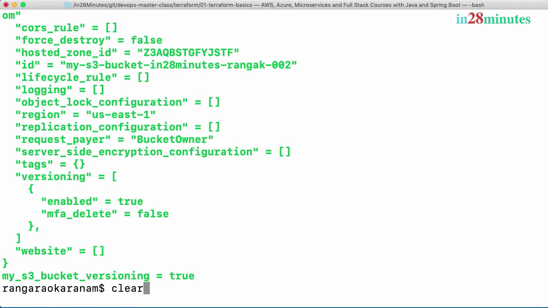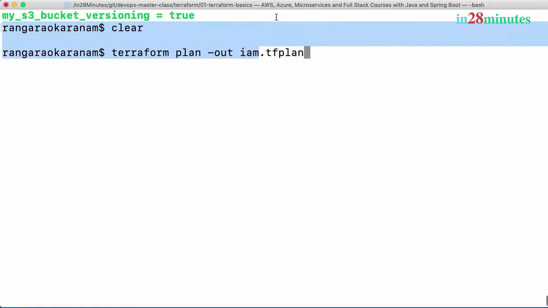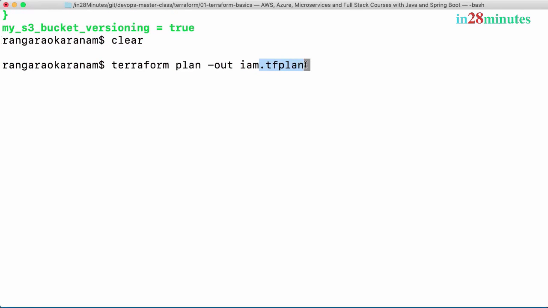Let's do a clear, and let's do a Terraform plan. The interesting thing is the Terraform plan output, you can actually store it to a file. So I'll say terraform plan -out iam.tfplan. Typically the extension which we use to store Terraform plans with is .tfplan.